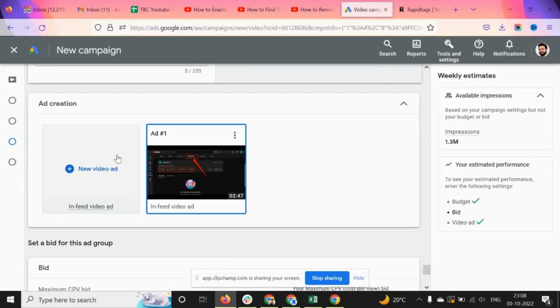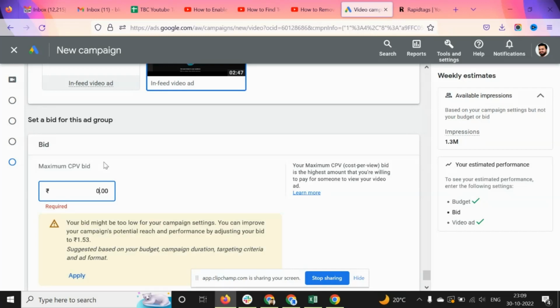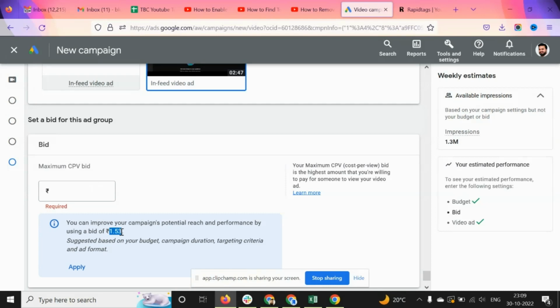Now you can see how many ads we have created in this ad group. If you want to create more ad copies in this ad group, then click on new video ad and follow the same process that we have done as of now. How much you are willing to pay per view? I'm maximum willing to pay 10 paisa or 0.10, but Google is recommending me to put 1.3 rupees, 1.53 rupees per view for this campaign. I would suggest to enter this value here.